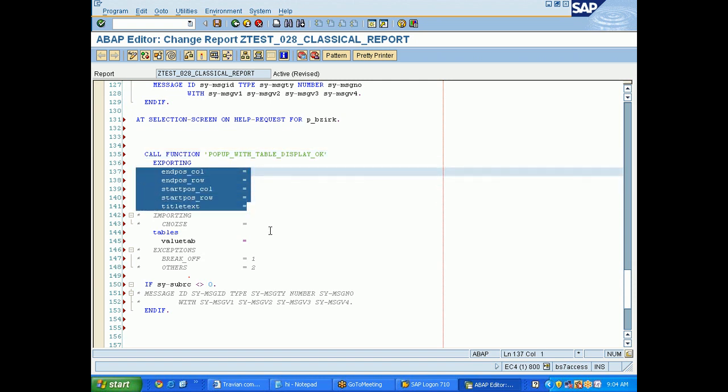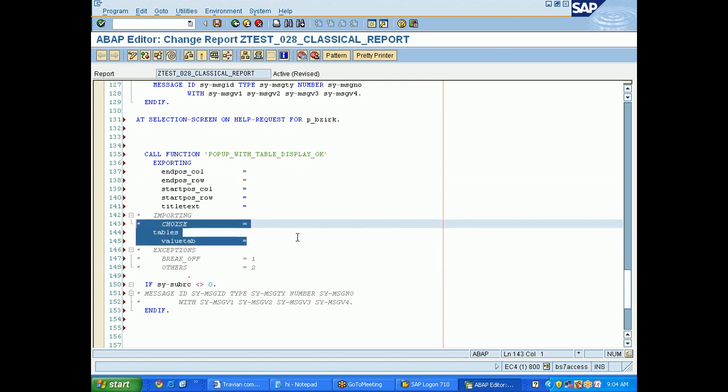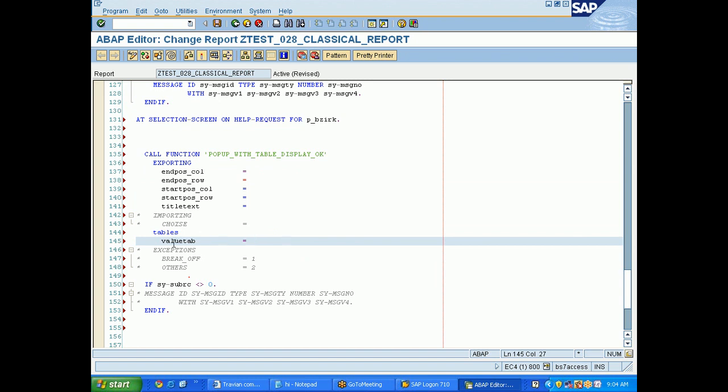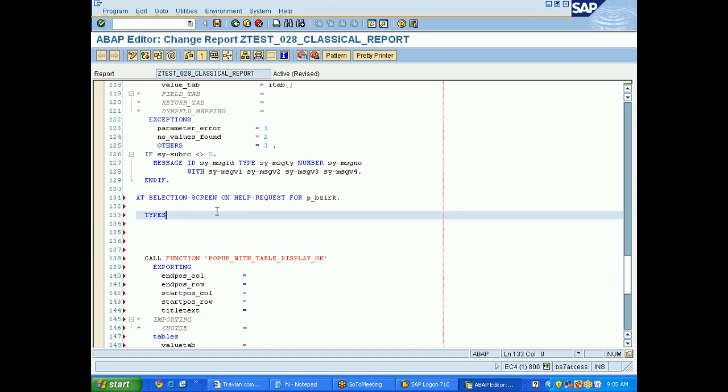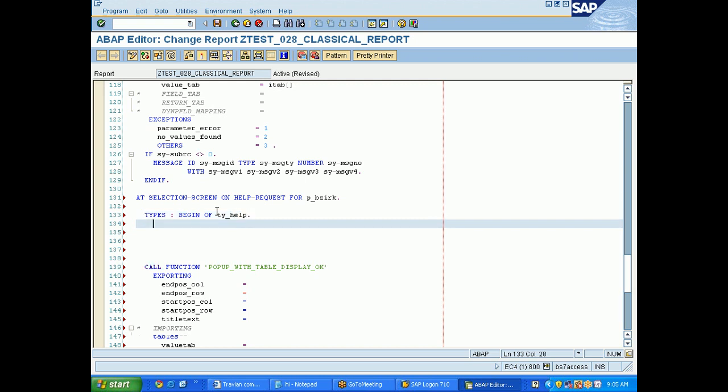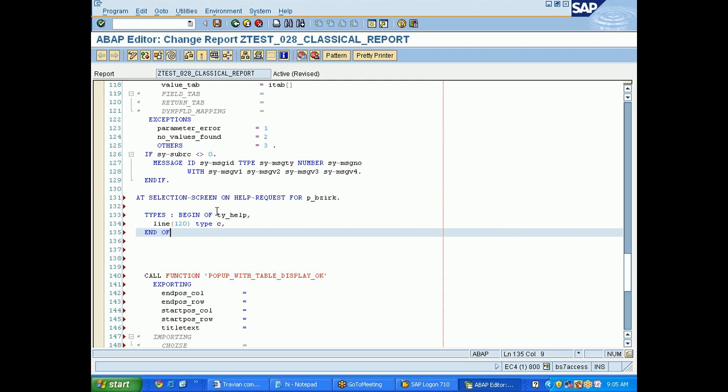For this function module, we need to give certain inputs, and we also need to give an internal table. The data in the internal table will appear when you press F1. So first you need to create an internal table. I'll say types, begin of ty_help. I'll take only one field. The field name I will take as line, with a length of 120, type C. Only one field. End of ty_help.